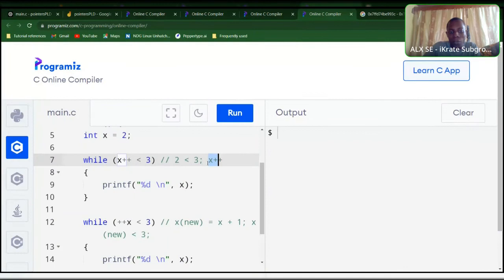So now we have 2 plus 1, so that is 3. So now x is actually equal to 3, even though in the first instance it checked x, which was originally 2. So if 2 was less than 3, yes. But by the time it gets here, x has already changed to 3. So it's going to print 3 here.